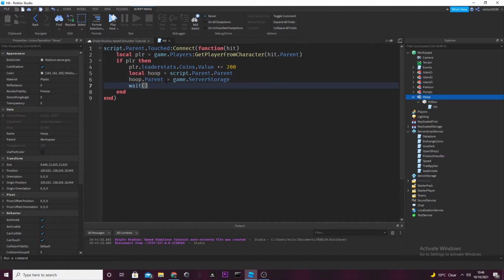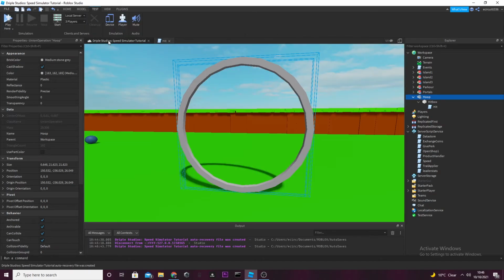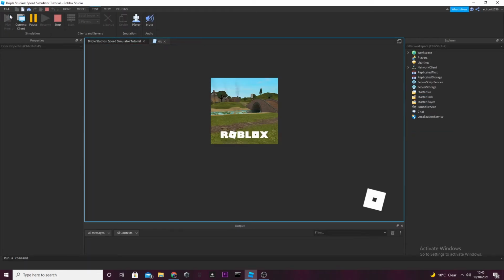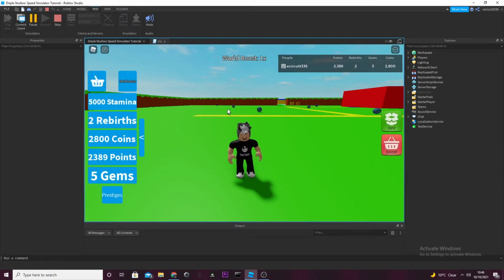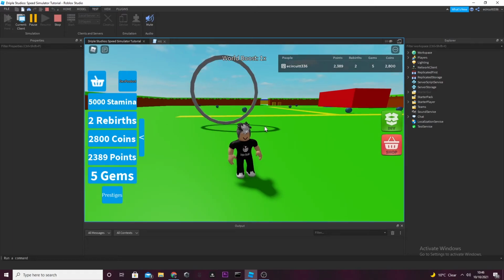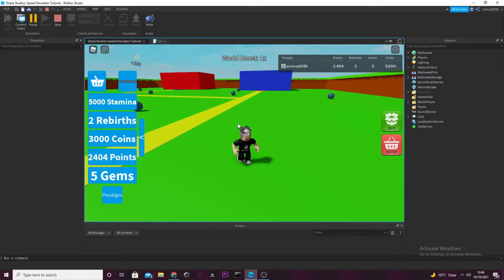We will then say wait, and then make this however often you want the hoop to respawn. I'm going to set that as 10 seconds, or just for testing 5, and then we'll say hoop.Parent equals workspace. Now if we press play, you will see, jump through the hoop, it disappears, and give it 5 seconds and it comes back, and we can keep doing that.